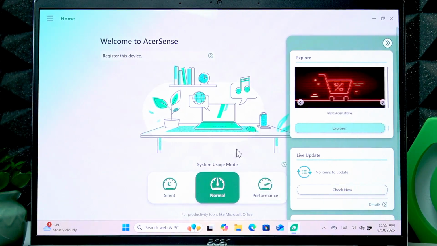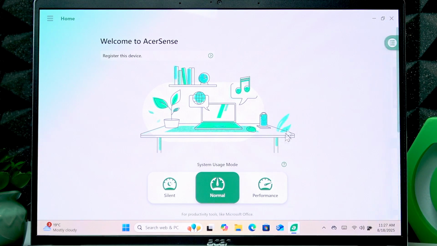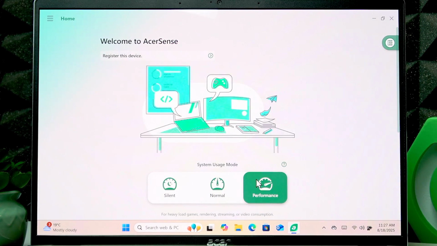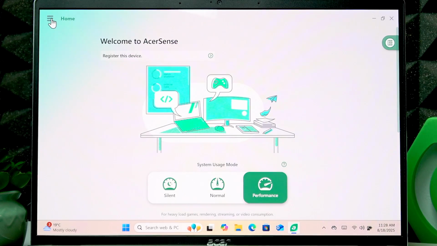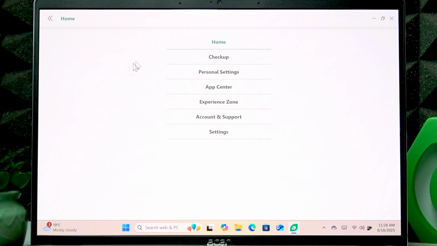Now once you open this application, you will also be able to change the usage mode, which is more adapted to your laptop. So you can select performance mode right here, and this will be more accurate than the Windows one. Now you can also expand this list of options by tapping this 3 lines icon in the left upper corner.